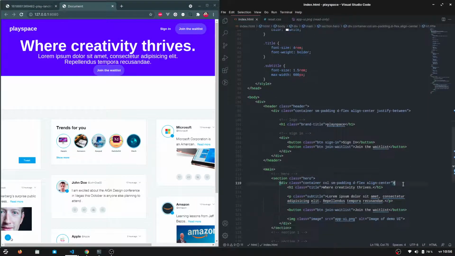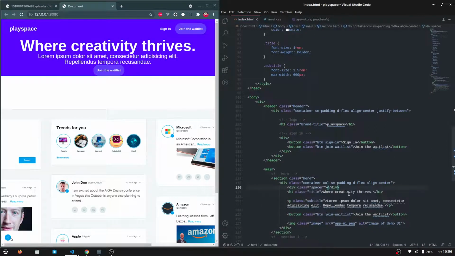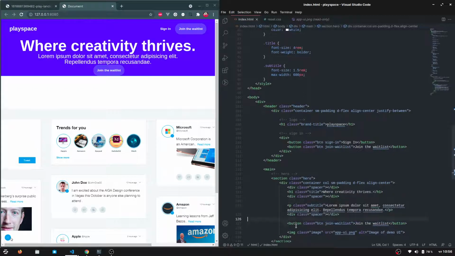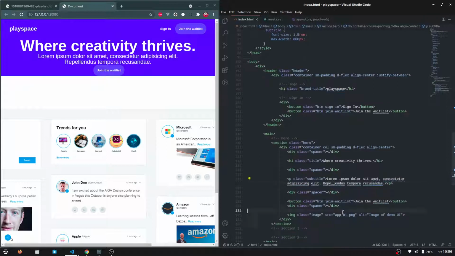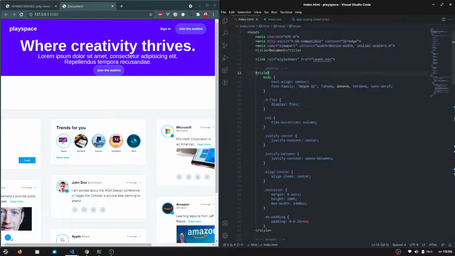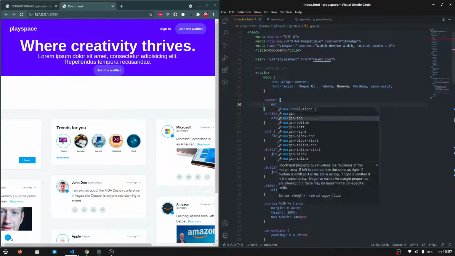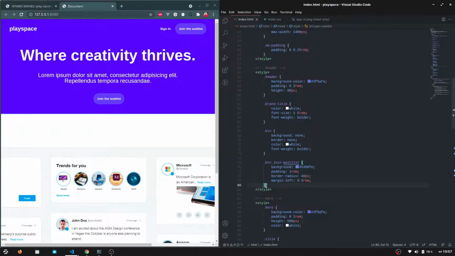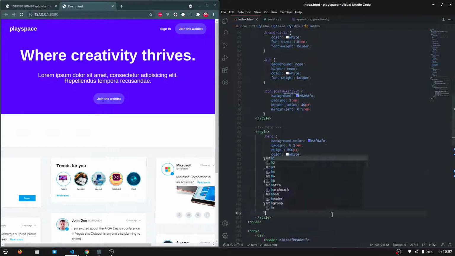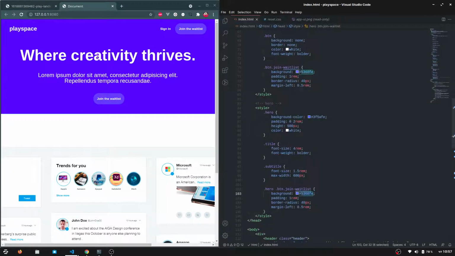Let's now add some space between the elements. I will use a helper div with a class spacer to which I will add a margin top of 40 pixels. Next, let's override some of the button colors so it will contrast well with the background.